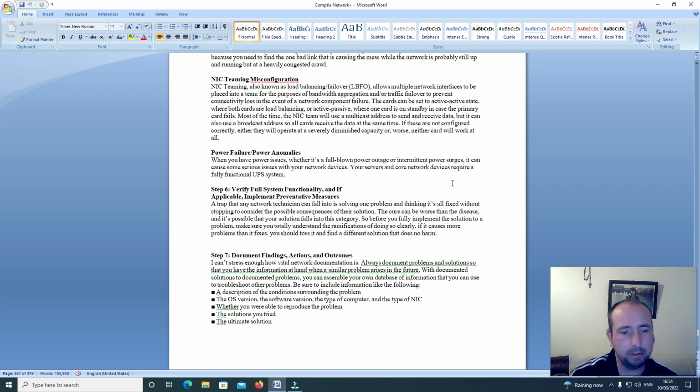Step 6. Verify full system functionality and, if applicable, implement preventative measures. A trap that any network technician can fall into is solving one problem and thinking it's all fixed without stopping to consider the possible consequences of their solution. The cure can be worse than the disease, and it's possible that your solution falls into this category. So before you fully implement a solution to a problem, make sure you totally understand the ramifications of doing so clearly. If it causes more problems than it fixes, you should toss it and find a different solution that does no harm.